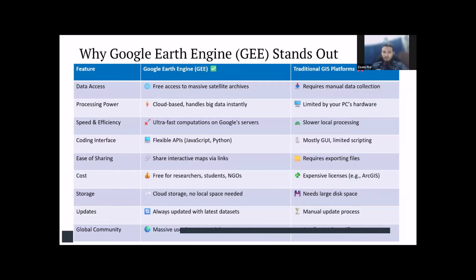And one of the most important things is the cost and ease of sharing. It is 100% free. You don't need to pay anything. You can use their cloud-based application without any payment if you are a researcher or a non-profit organization, or you can also use it as a non-commercial user. And you know what is happening most of the time.